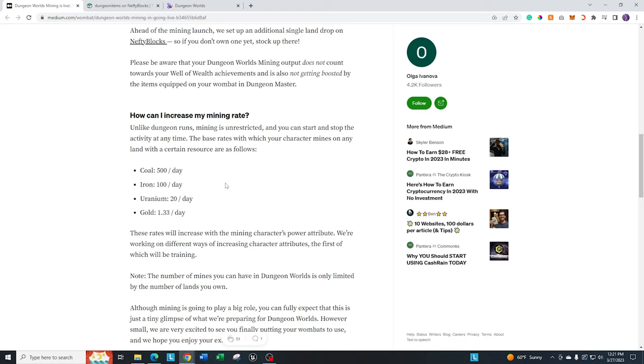Please also understand that the materials that you earn in Dungeon Worlds will not go towards helping you in the Well of Wealth in Dungeon Master. So if you happen to have a task that's available that you need 1,000 iron that you need to harvest, this is not going to add to it. So be aware of that. Don't expect that to really boost.